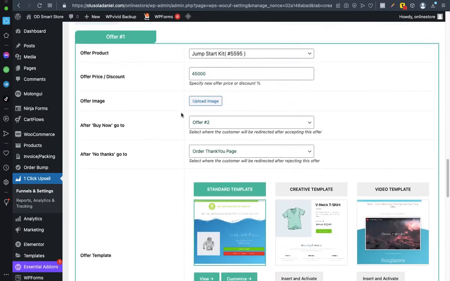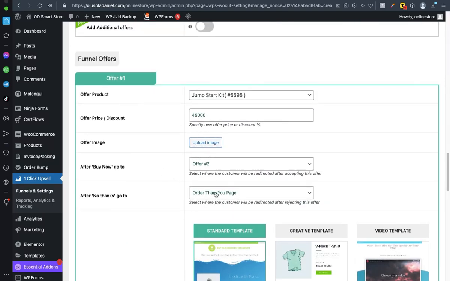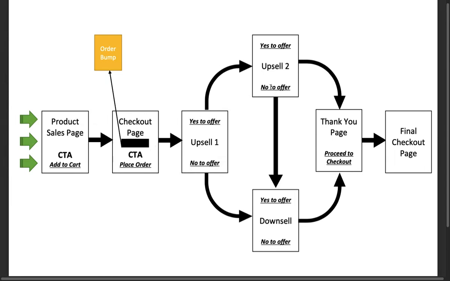Here as well, if they decline this first offer, they should be taken to offer 3, not straight to the thank you page. You still need to show them offer 3. If they say no to offer 1, they should not be taken to offer 2, because offer 2 is more expensive. So if they are not interested in offer 1, they should be taken to the third offer, which is less expensive. But if they are interested in offer 1, they should be taken to a more expensive product, which is offer 2, upsell 2. I hope you understand how it goes now. That is the flow.